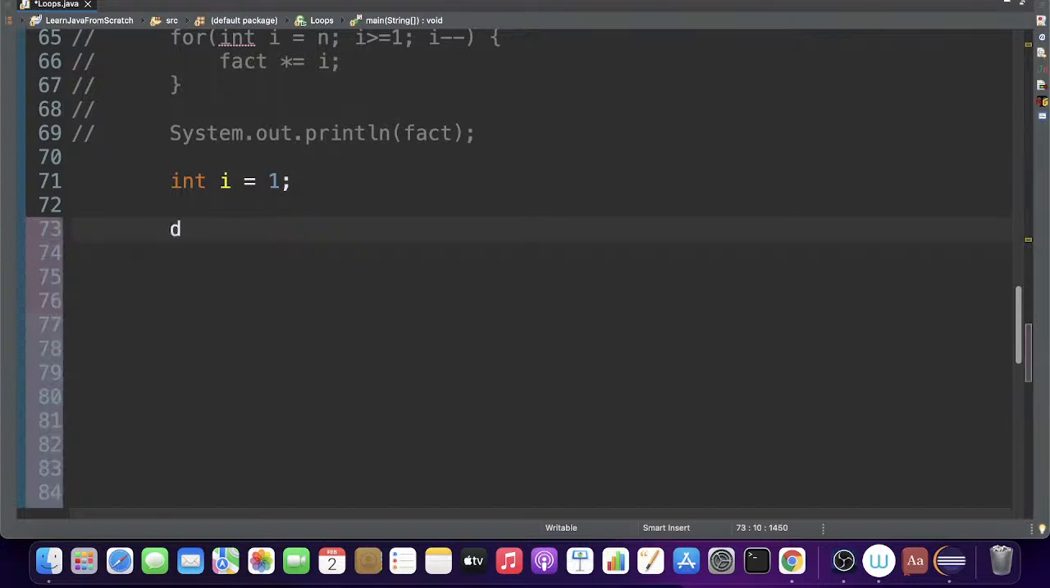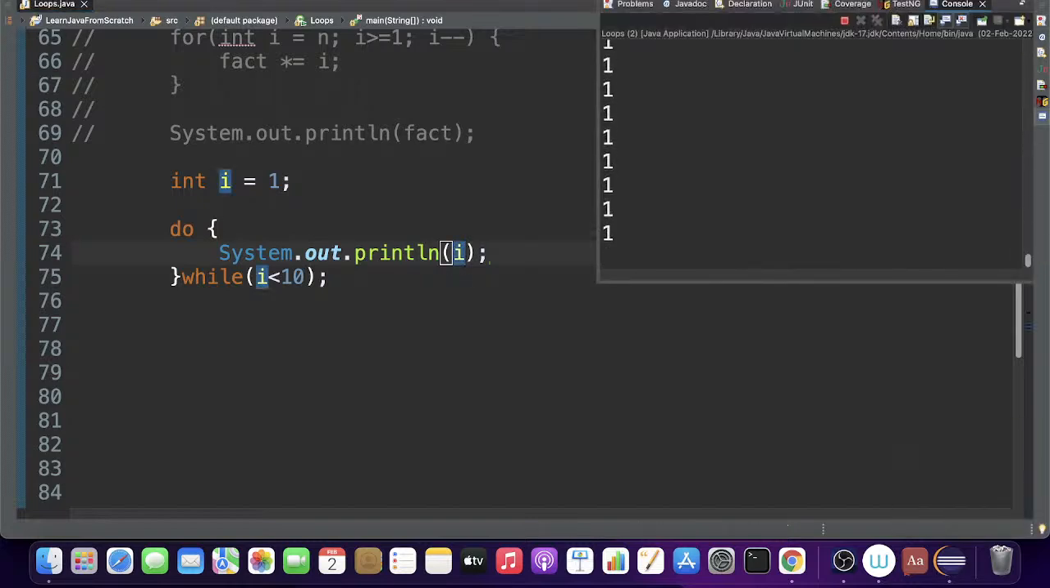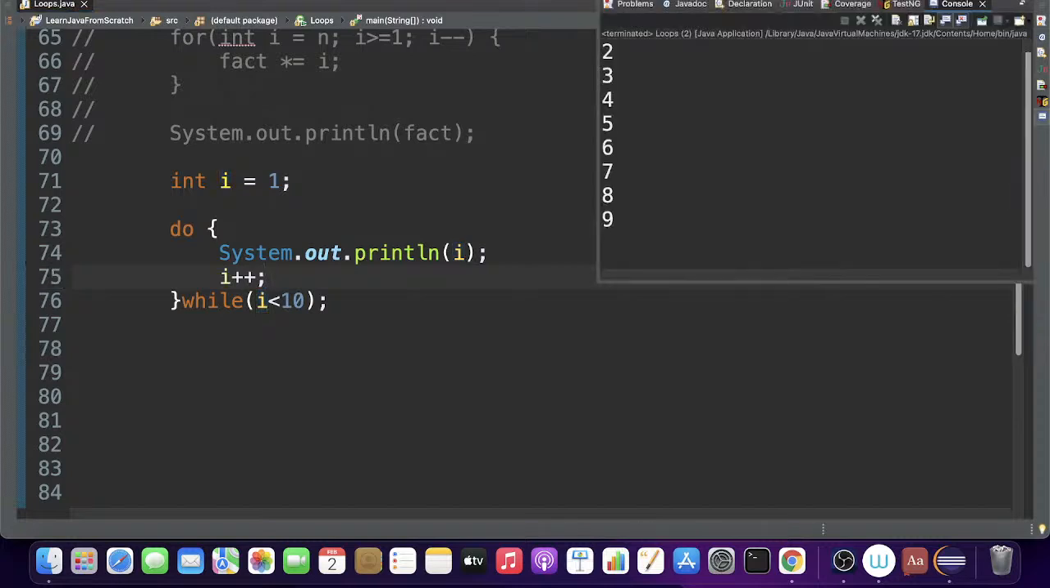All right, so let me declare a condition for do while, okay? So if I say I less than 10, I have to print system.out.println I. Now I am having no terminating statement, the loop will run infinitely. So I'll increment my I. Yes, so we get the output as 1 2 3 4 5 6 7 8 9 10.